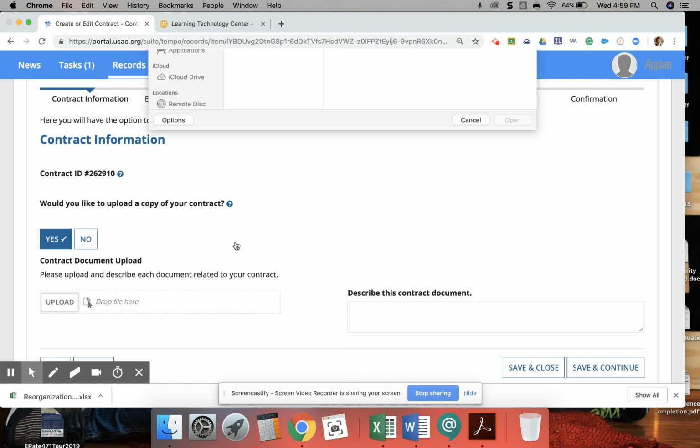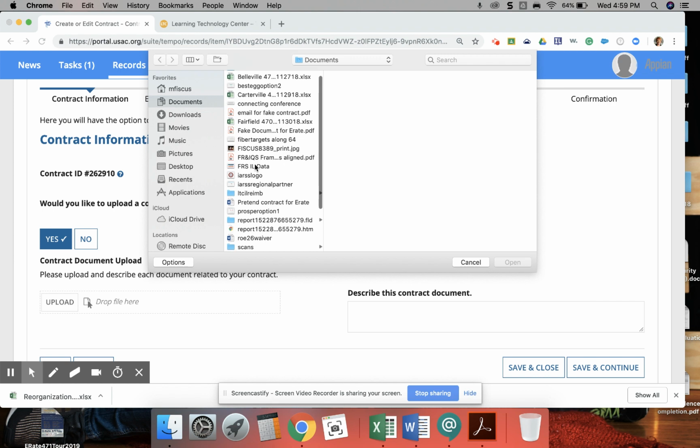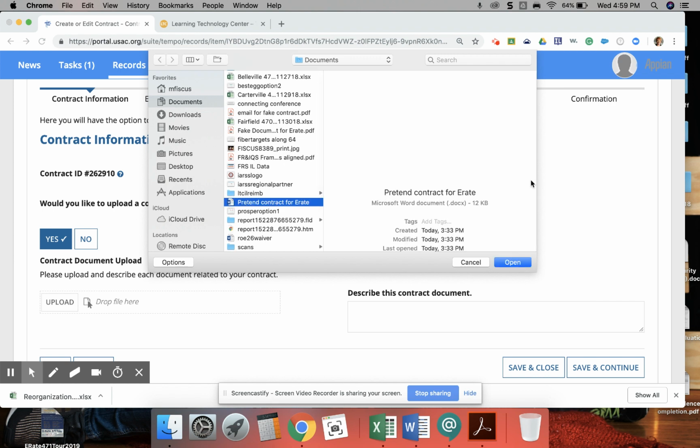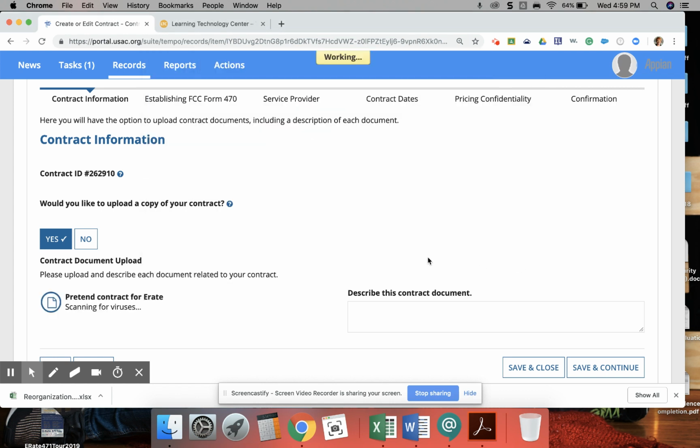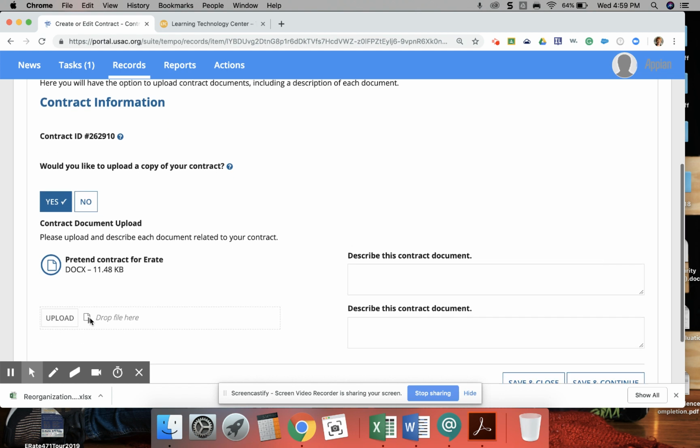And again, I made a sample practice contract, just a Word document here. In my documents, I believe I named it Pretend Contract for E-Rate. And it is just simply a Word document with one line in it. In your case, you could upload a Word document, a PDF, anything that your contract is saved as. I always recommend PDFs, a universal form that everyone can read. But you can see there it is attached to the contract.